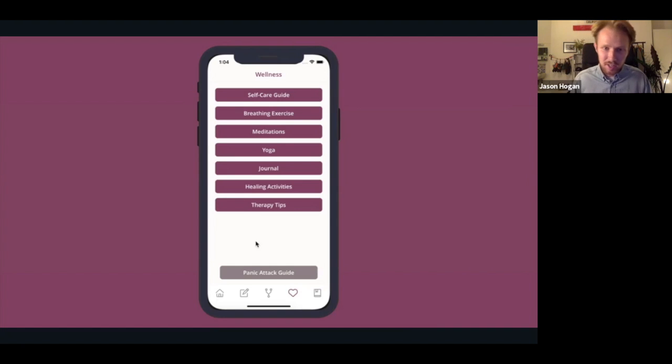You can have a journal section, and then at the bottom we have a panic attack guide for maybe in a moment of being triggered or having a panic attack, something that can be a safe space or just a grounding exercise. For now, the one that we do have that we can kind of demo a little bit is a sample breathing exercise.